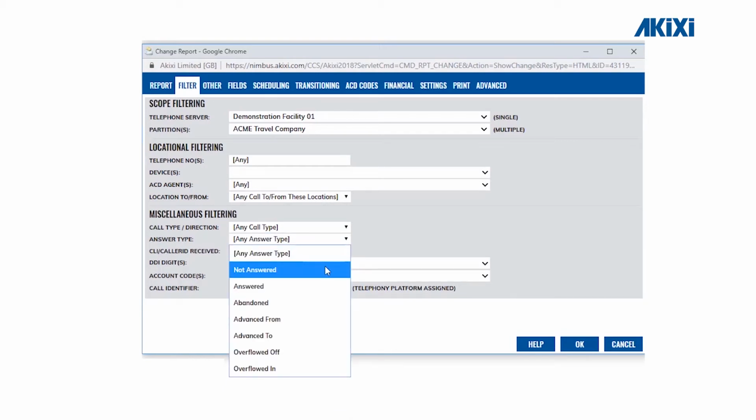Then we've got the answer type. If, for example, you want to run a historical call report and display only abandoned calls, this is where you would specify that type of call. Or you want to only look at calls that were overflowed into a group. Where did they come from? Why is this group getting so many overflowed in calls?